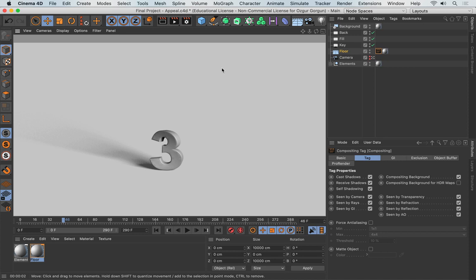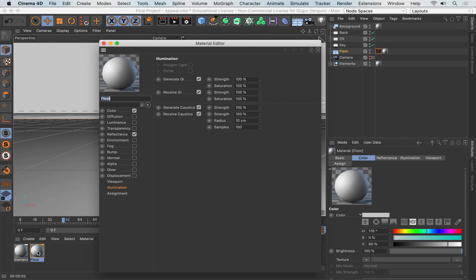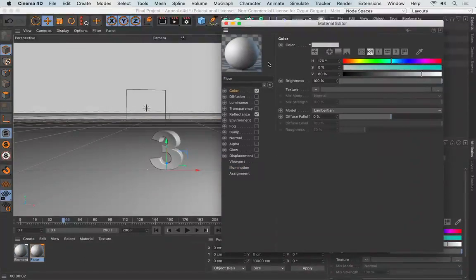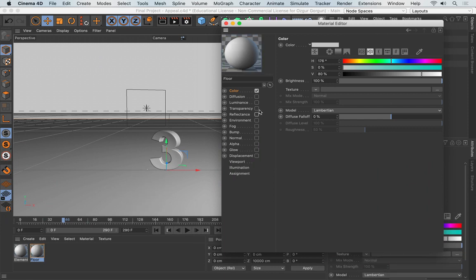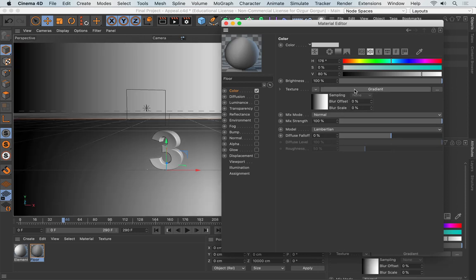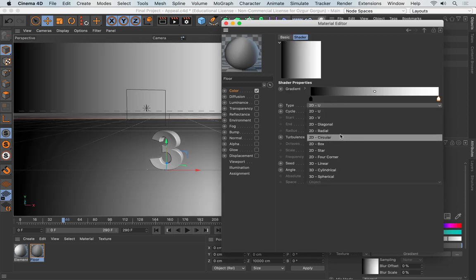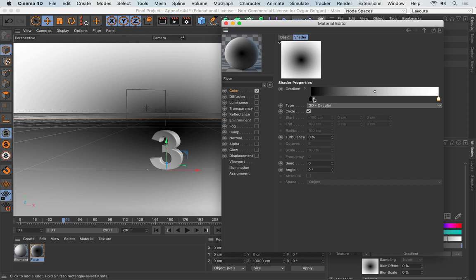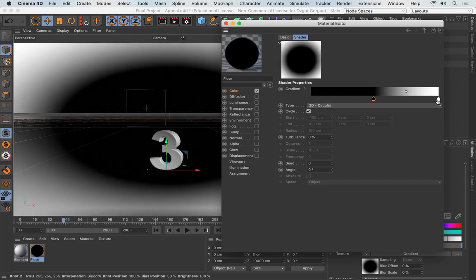I don't quite like how bright the backdrop is, so let me just go and open this material up. I'll go to Color. First of all, I'll go and turn off the reflectance, and I'll add to the color texture a gradient, and I'll set the gradient to be a 2D circular gradient, and maybe I can swap these two around like that.